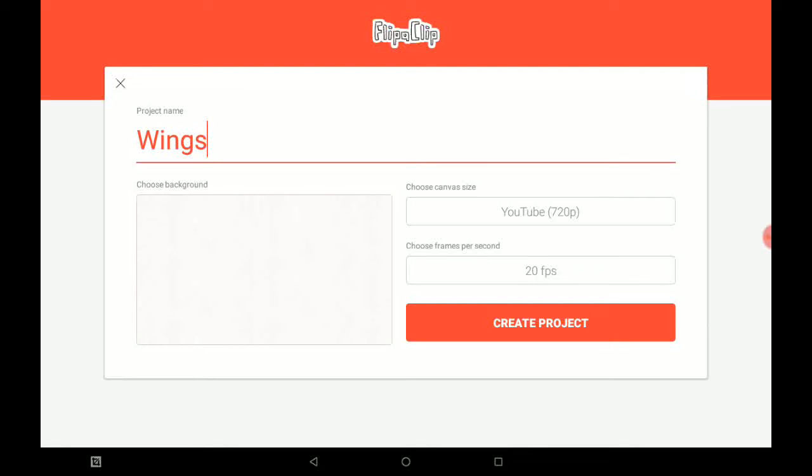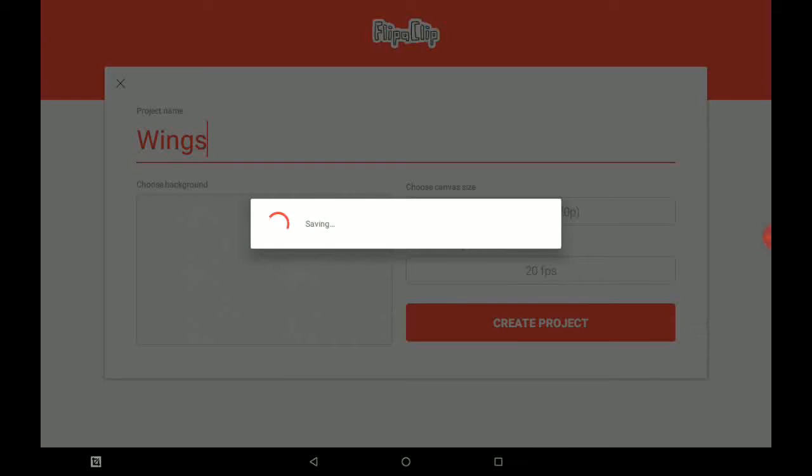This is basically my wings tutorial, because I was asked to do it by one of my subscribers. I animate at 20 FPS, frames per second, which means you have to draw 20 drawings to make 1 second of animation. So let's get started.